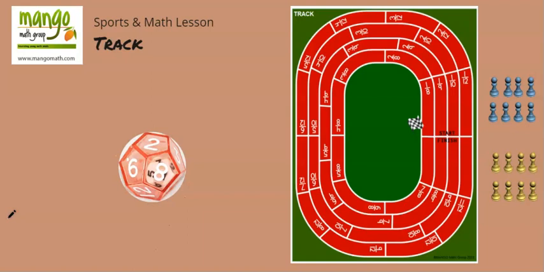So it starts with each player, and they can be in teams of 2, having 8 pawns each. And that means they're trying to get 8 pawns all the way around the track, from the start line to the finish line. So to do that, they're going to roll a double-sided dice. The outside, or the top number, is going to be your numerator, and the inside, or the bottom number, is going to be your denominator.